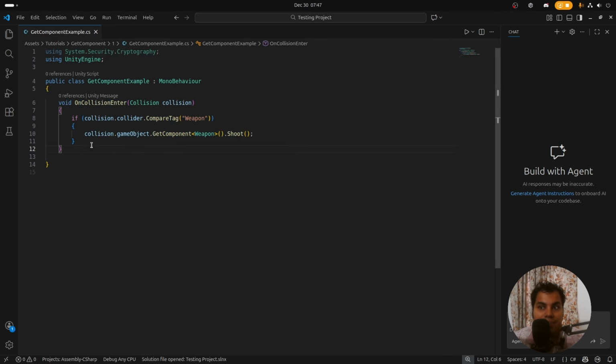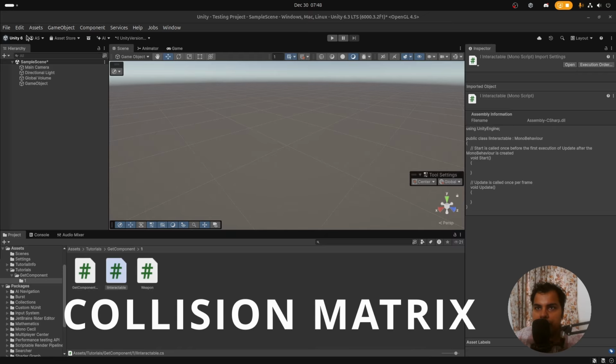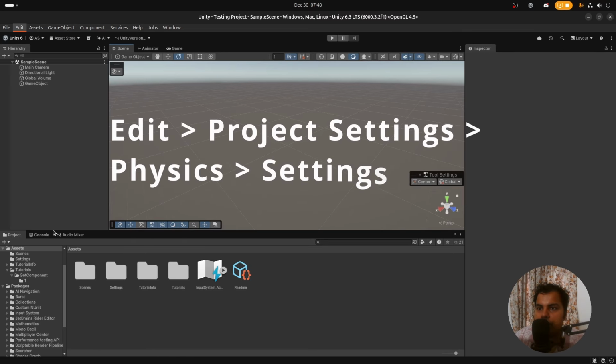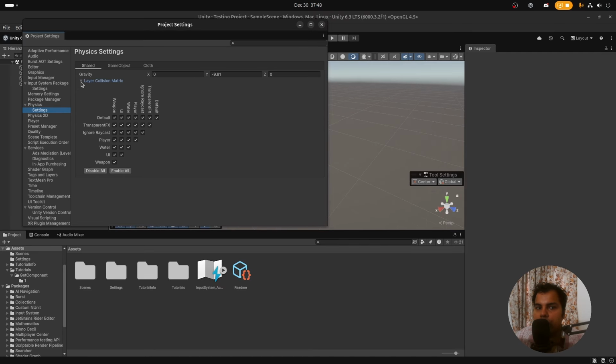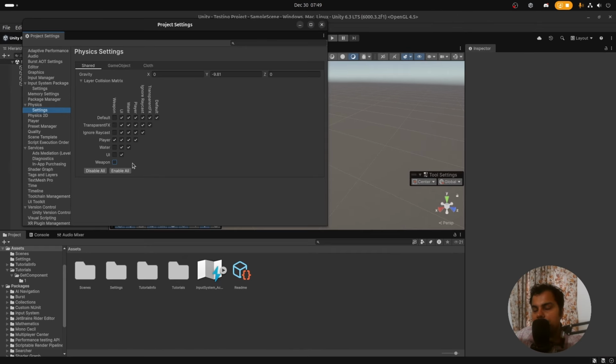But is there any other way that we can do this? Of course, the best optimization in this case is preventing unnecessary collisions, and that is to use the collision matrix. Let's say there are two layers called Player and Weapon. You can go to Edit, Project Settings, go to Physics, and then Settings, open up the Layer Collision Matrix. And here we can make it so that the weapon only interacts with the player and not even other weapons. Okay, but the player will interact with everything else. So the weapon doesn't interact with anything except for the player, but the player will interact with the weapon.